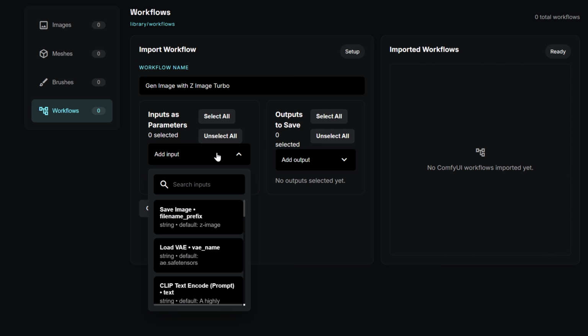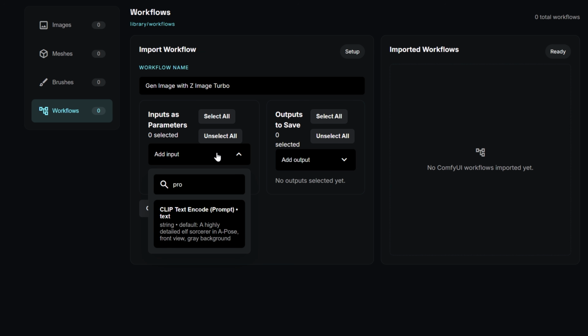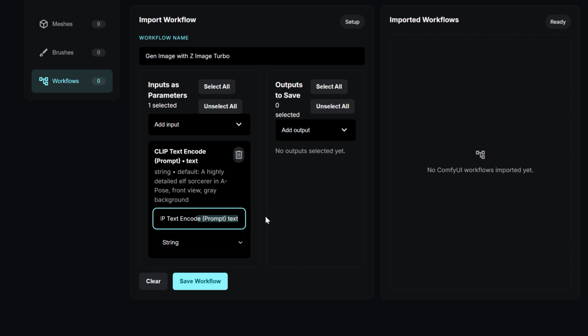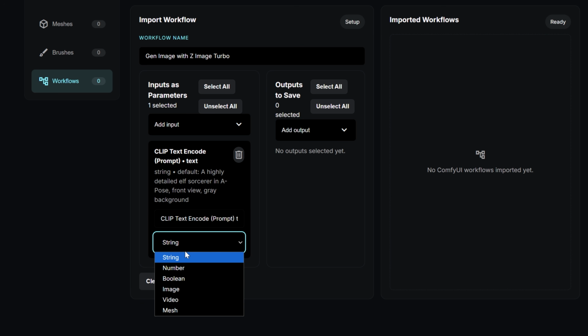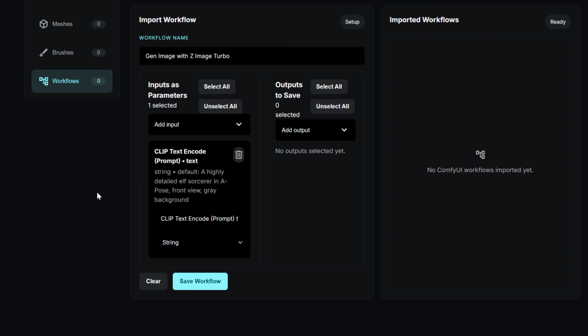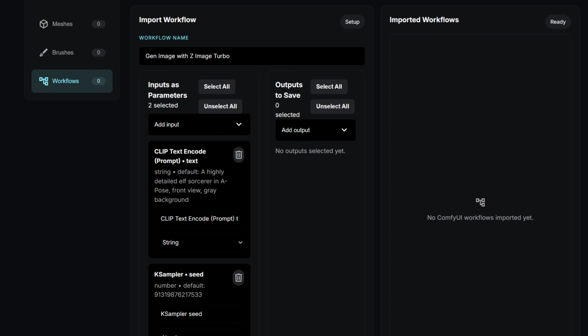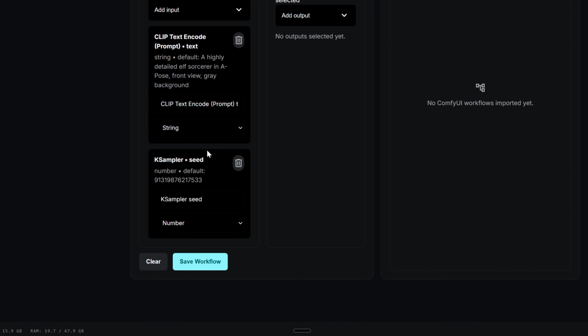And here it's very important that we import the parameters that we're going to use. And this is of course, first, that we need a prompt. So the text prompt that we have in ComfyUI. Just make sure to import this one so we can give it a prompt in 3D Gen Studio and that we have access to this parameter. And then as a next thing, we also need a seed, of course, so we can change the seed number in case we need it.